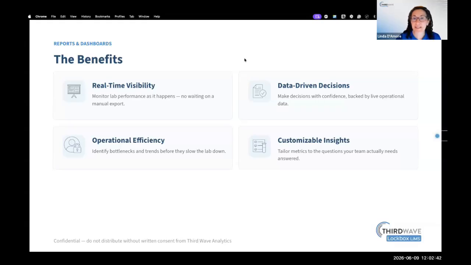You could identify any bottleneck or trends before it's too late and slow down your lab. And then you can have some custom insights. So you could see what you want, and it's not a preset report. You can create a report that is important to you, to your function within your lab.